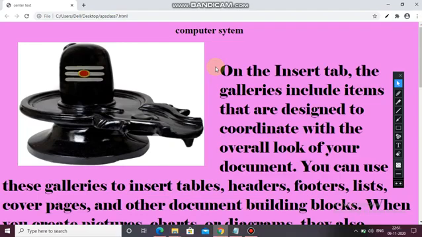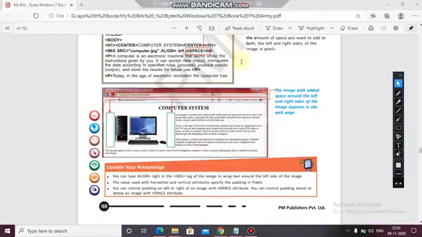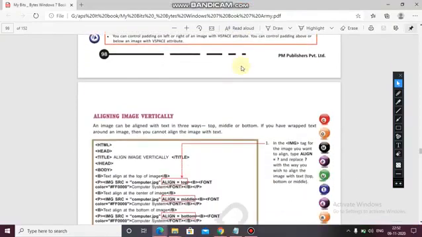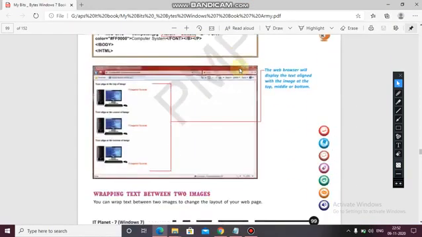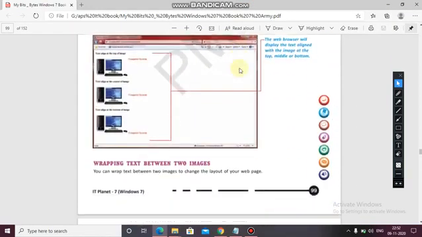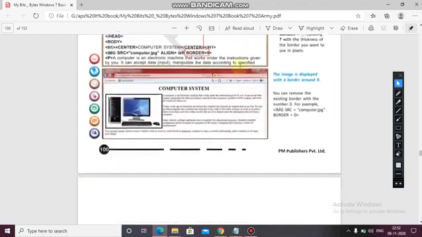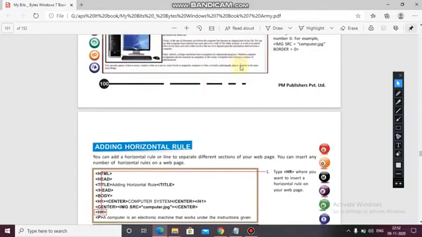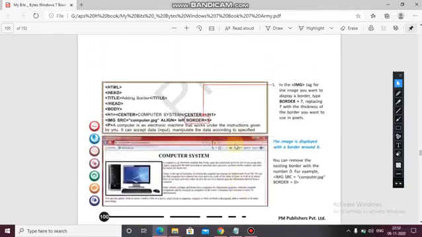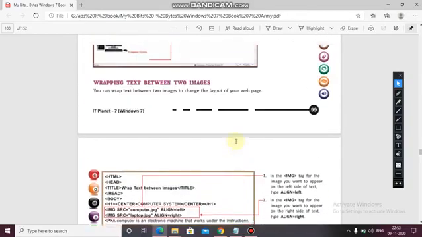Okay, now coming back to the textbook, in the next class we are going to see aligning image vertically, wrapping the text between two images, adding a border to an image, and adding a horizontal rule. So all these things we will be discussing in our next class.